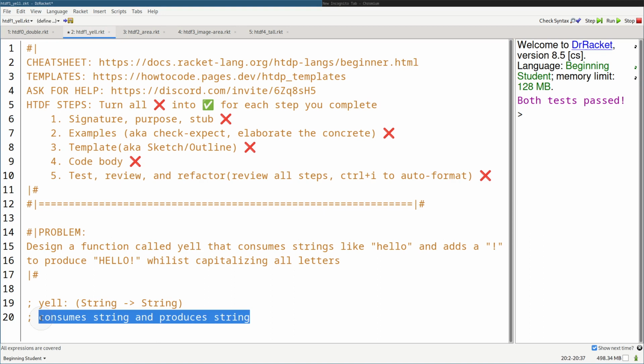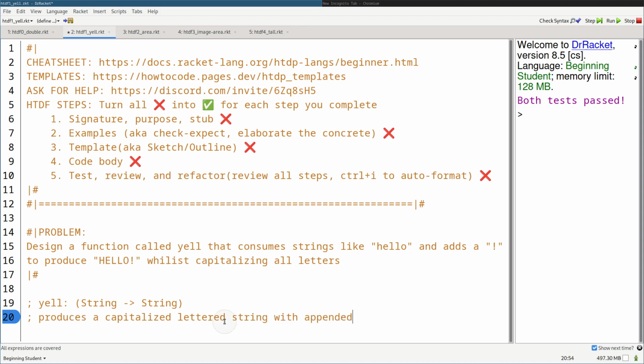And again, purpose statements are generally hard to write. It might require a second or third revisit, but just do the best you can. So I'm going to do, let me think, produces a capitalized lettered string with appended exclamation point. Okay, that's close enough. Next is the stub, so let's just do that.